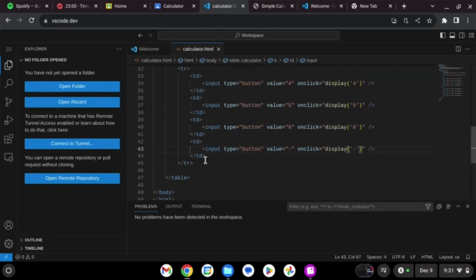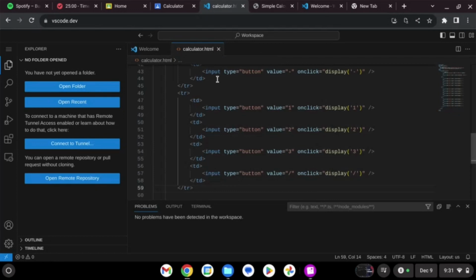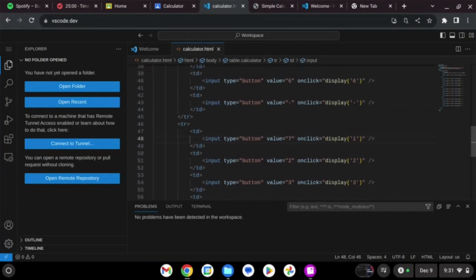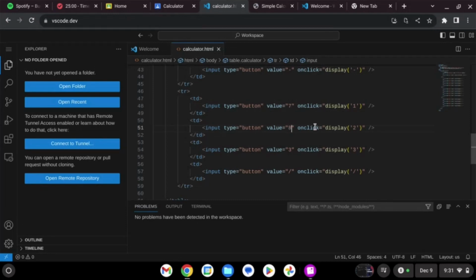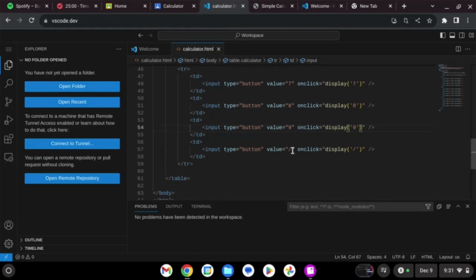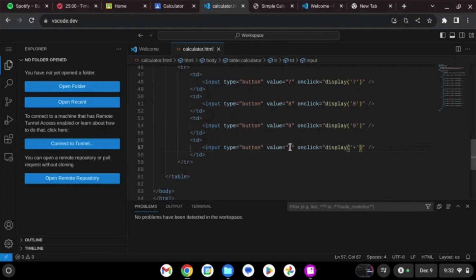For our fourth row, we've got to paste again what we copied earlier and change the values, also the display's argument. The last number is 6, so we are going to start here: 7, then 8, 9, and change the display argument. And last is the operation. Here we'll have the addition. Let's check the changes again and refresh. And that's our fourth row.